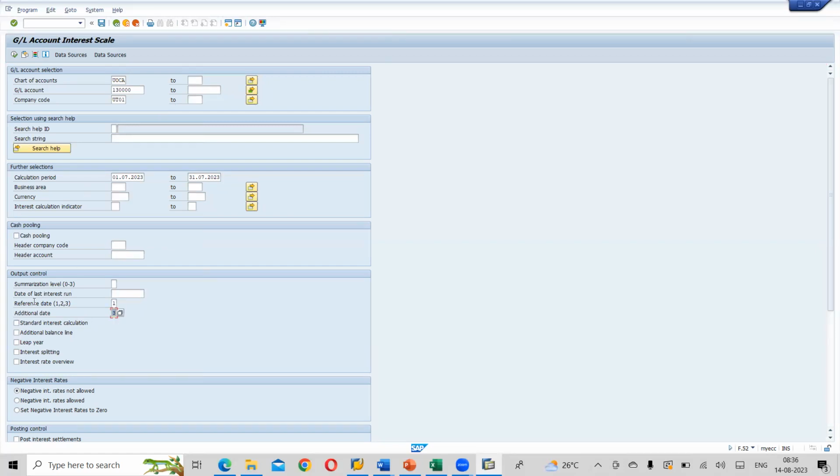Next one, keep the checkboxes: standard interest calculation. Next one, additional balance line, meaning the principal amount plus the balance line item will show. Keep the checkboxes for standard interest calculation and additional balances. Is it done till here? Reference date, additional date, right?